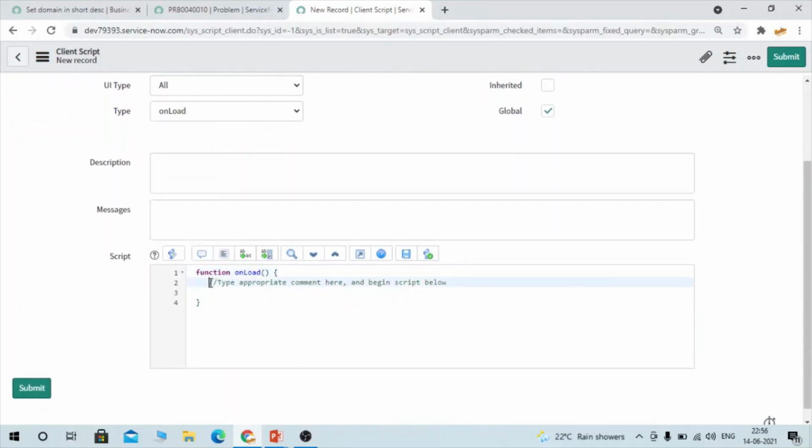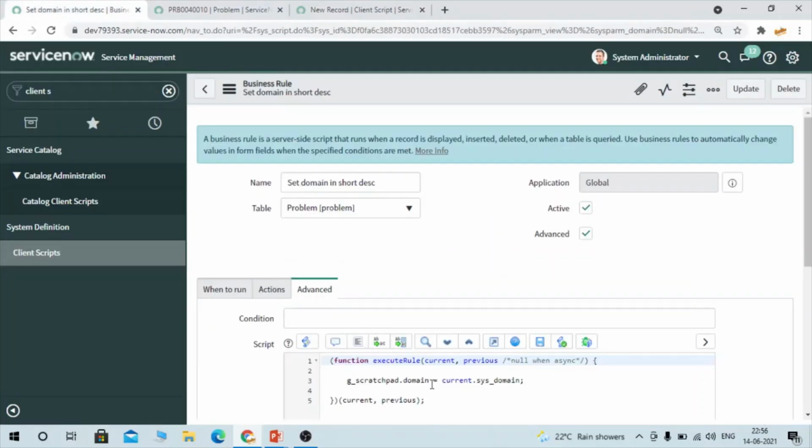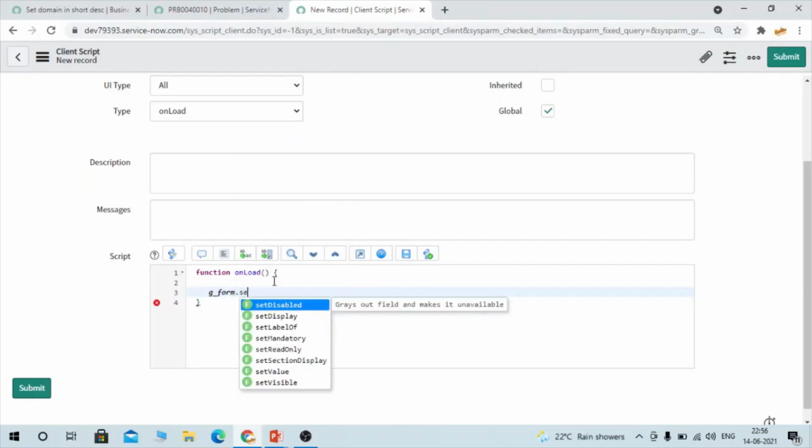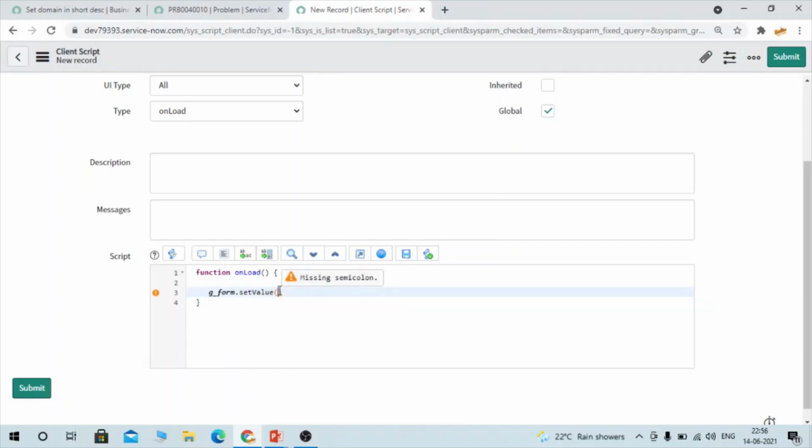What I need to do is very simple. You don't have to do much, you just have to set the value. So let's copy this variable where we have stored the value. How we set a value on the client side, we just have to do the same thing: g_form.setValue. Here we have to provide the backend name of the field, short description, where we need to set that domain name, and here I need to pass the variable where I have stored the value. Okay, let's save it.